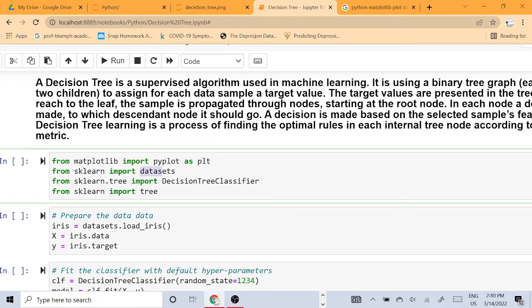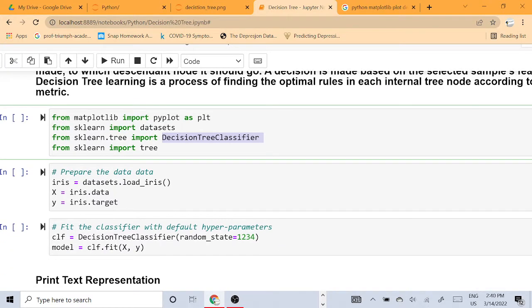For example, first I am importing the datasets package, which we use in our experimentation. There are different types of datasets available, so you can use any one of them. Next, I am importing the DecisionTreeClassifier package, in which we have certain functions which we can use to make our decision tree in Python. Although Python is very simple, you need to know the packages and the functions which we are going to use. So in this way, you can import like this.